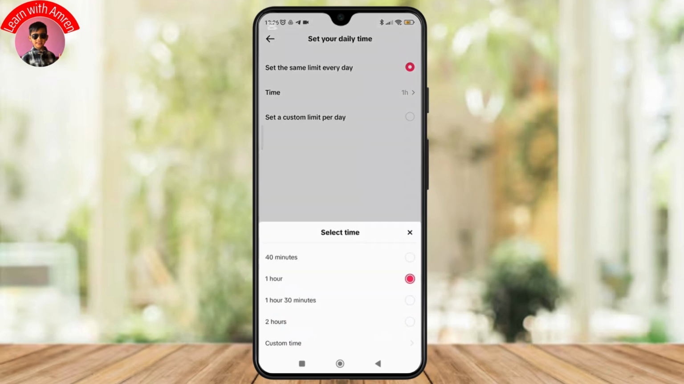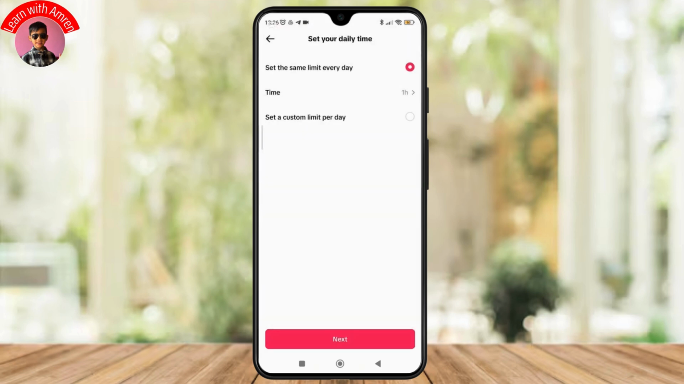Simply tap on that. And in this section, you can set a time by selecting from options like 40 minutes, 60 minutes, 90 minutes, or you can even customize the time. And once you have chosen your time limit, simply tap on next.